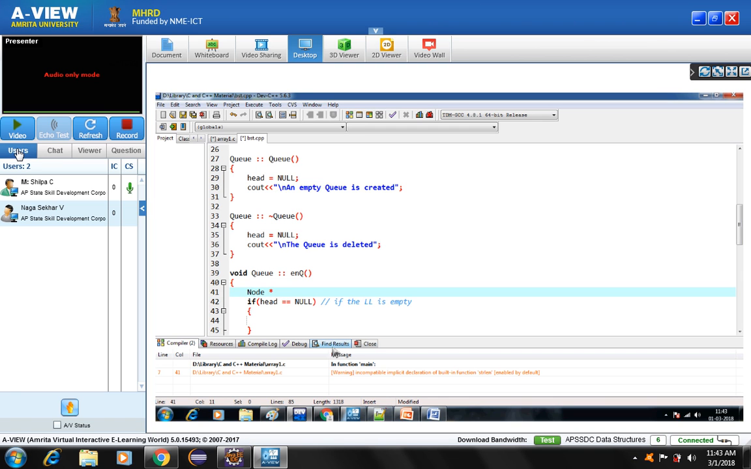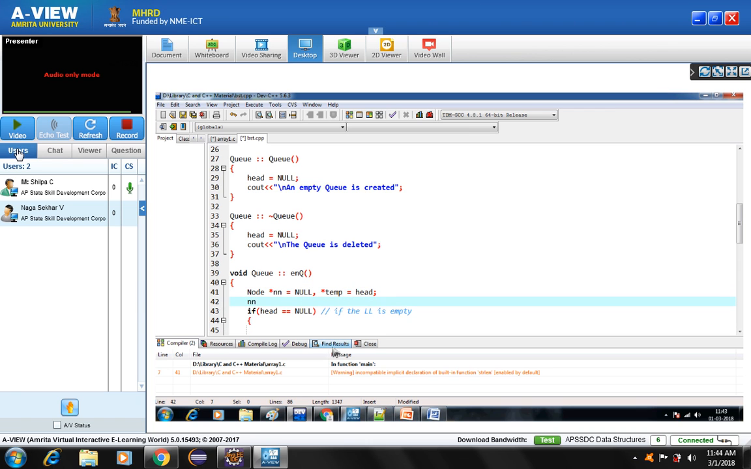So we will take Node *nn, a new node. Then probably we need a temporary variable, a temporary pointer to traverse the linked list. Node *temp equals null, and now we will say nn equals new Node. So create a new node. That is what we did.